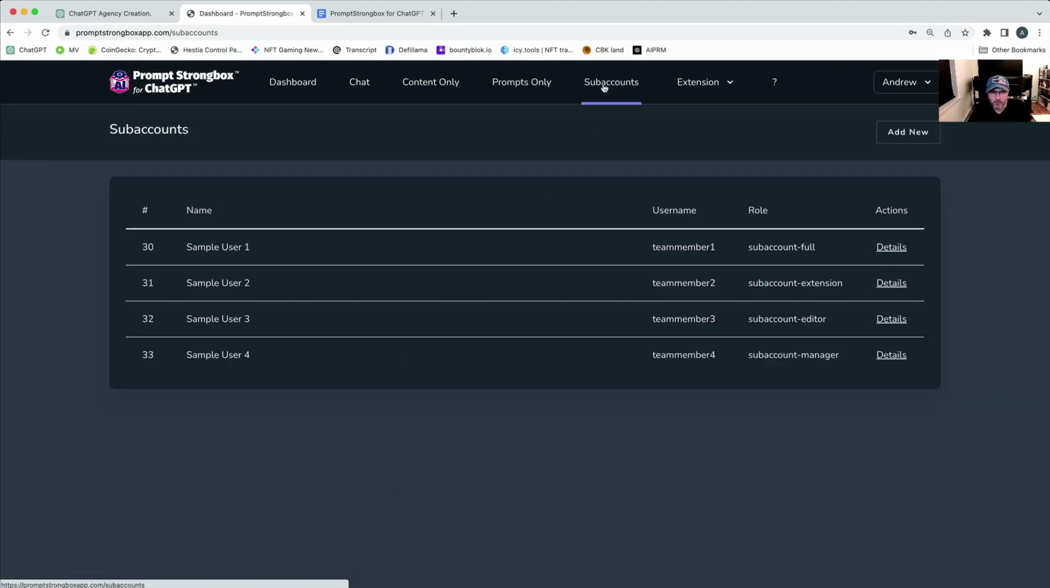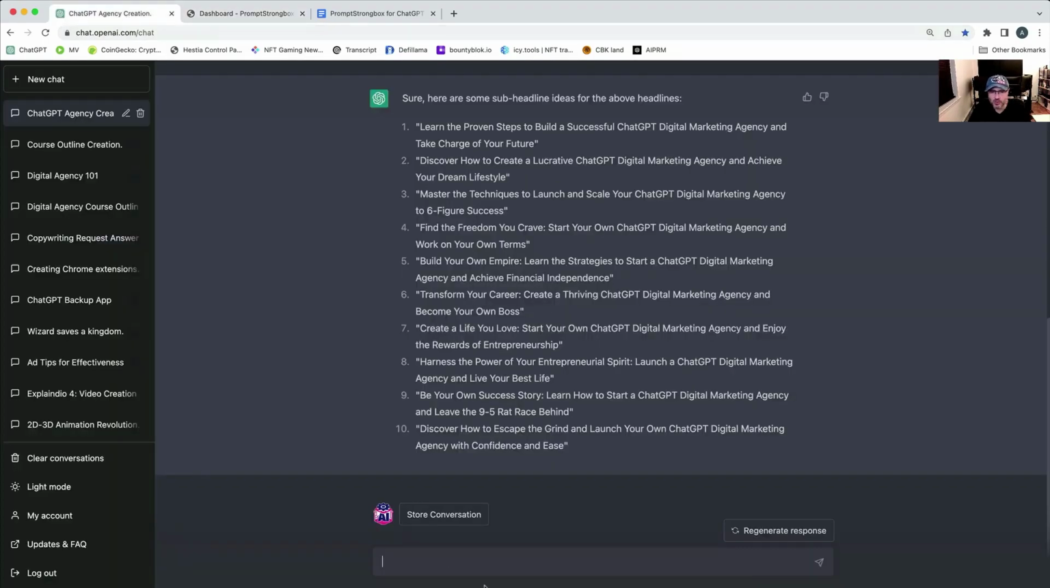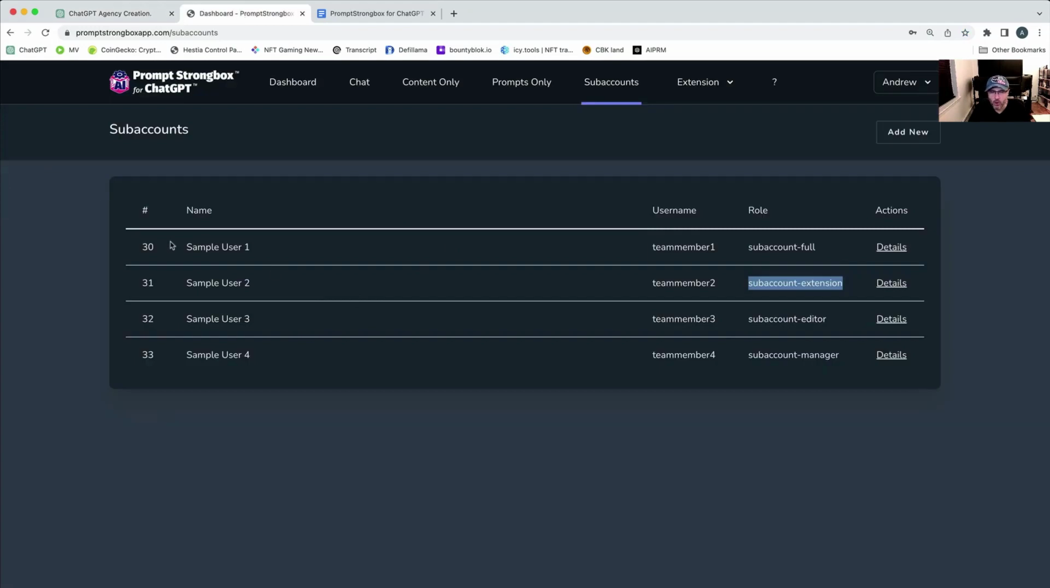Also, to avoid problems, you can have different levels of team members or VAs. You can have a sub-account with extension only. It means that your VA will not be able to log into Prompt Strongbox. They just use this small button to save content, and that's it. But you will have all the content in your master account.